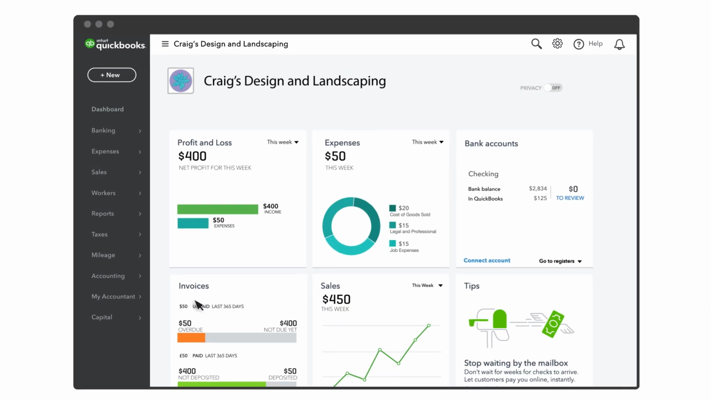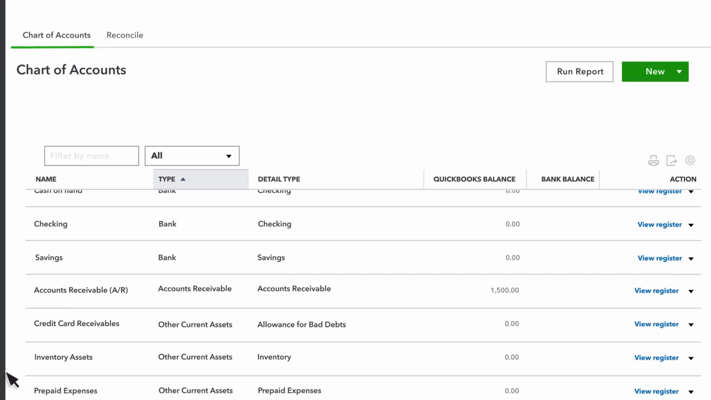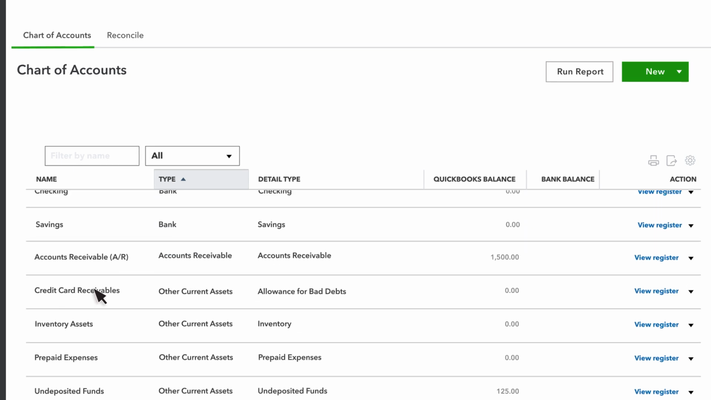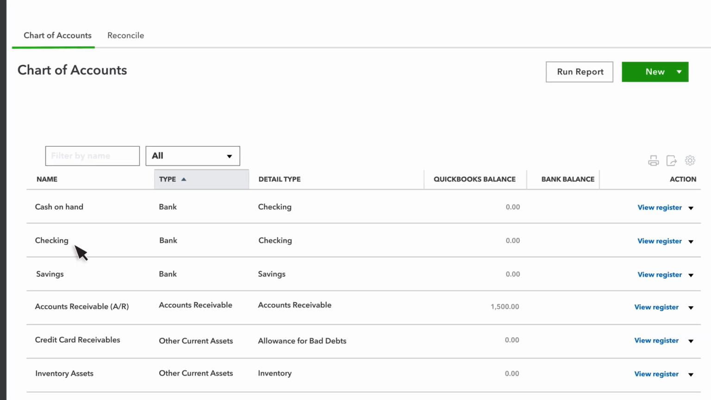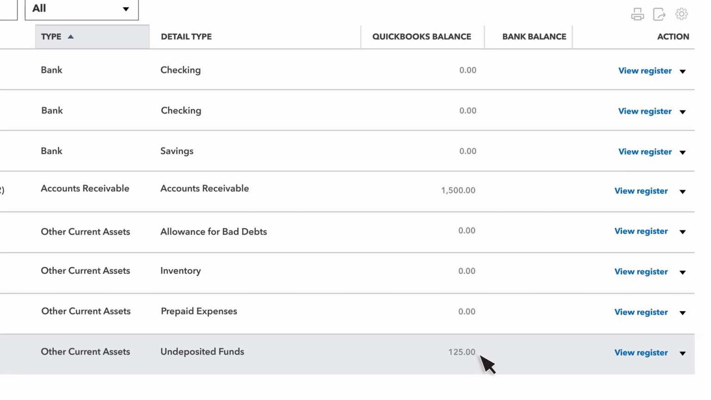Let's open the chart of accounts and look for undeposited funds. You're going to move this balance from undeposited funds into your bank account to match your actual bank deposit. If you want to know how payments get into undeposited funds, we cover that in our videos on how to record an invoice payment and how to record a sales receipt. The balance in this account is $125.